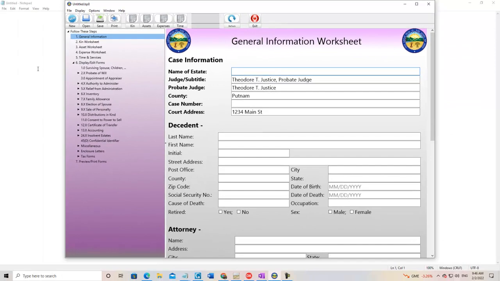Anyway, so actually there's a lot more that can be filled out in a probate. Stuff on the general information worksheet, like the attorney.